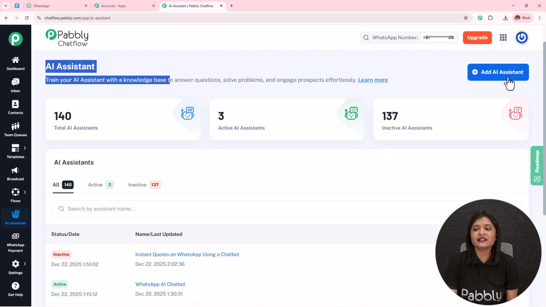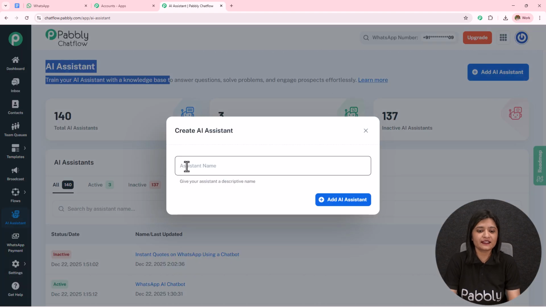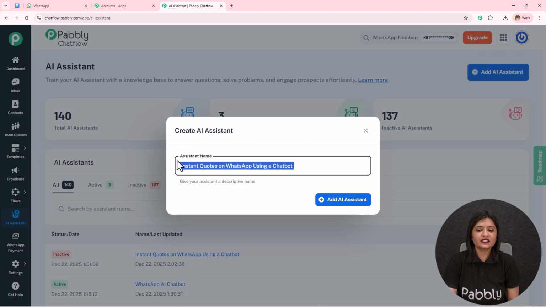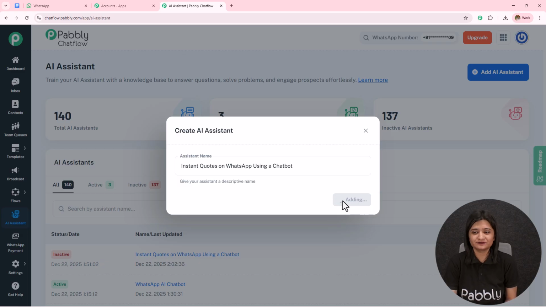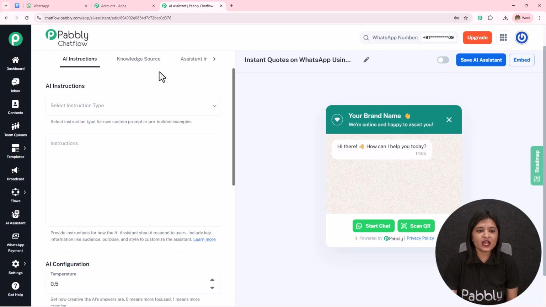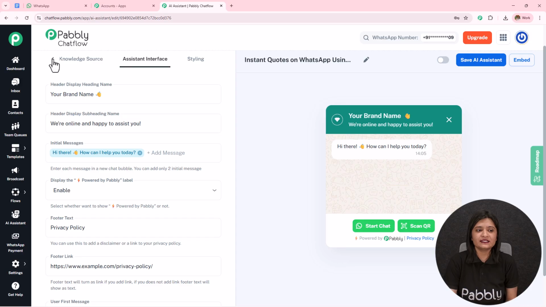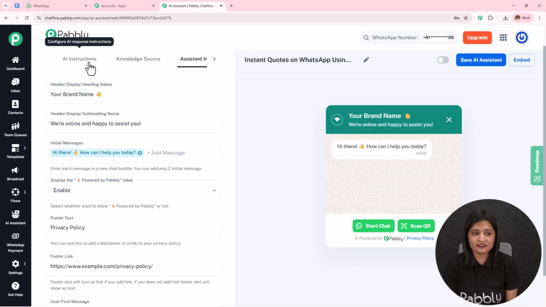To create a new AI Assistant, you simply have to click on this Add AI Assistant. First, name this. So here the name is Instant Quote on WhatsApp using a chatbot. And now I simply need to click on this Add AI Assistant. So here I've landed on this page, and from here I need to enter all these details to complete this AI assistant or the AI agent.